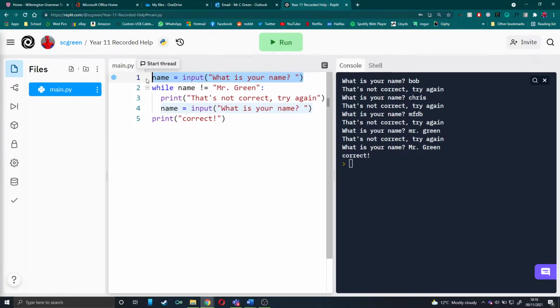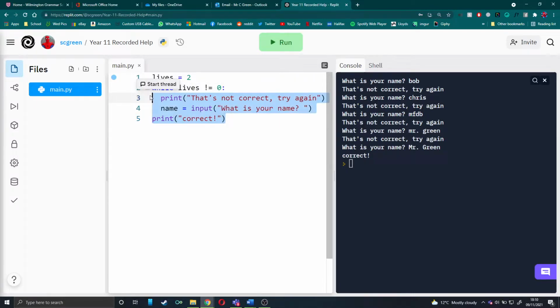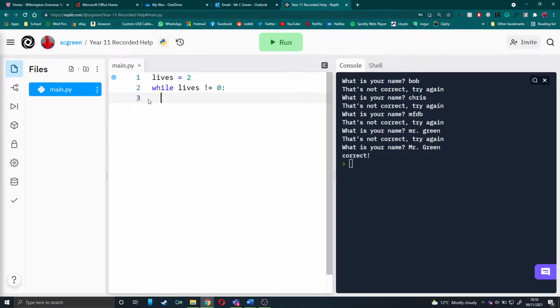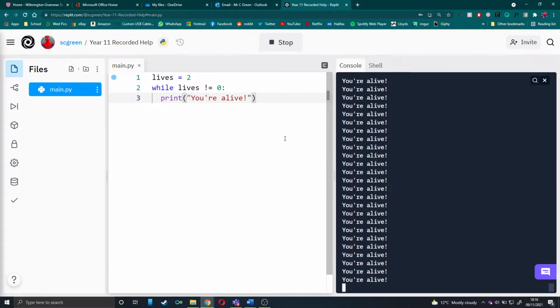So you could have, let's say for example you're playing a game, lives equals 2, and we can have while lives is not 0, print you're alive. So it will basically keep going like that until obviously I lose lives. Now at the moment it'll be an infinite loop because I haven't asked it to do anything else, so it's just going to consistently say you're alive.